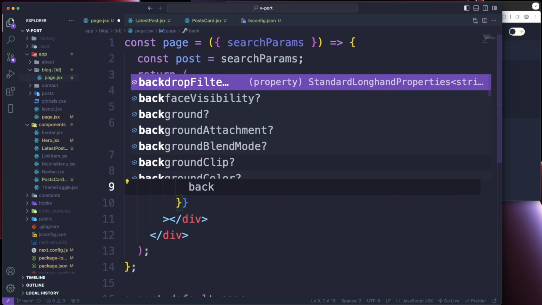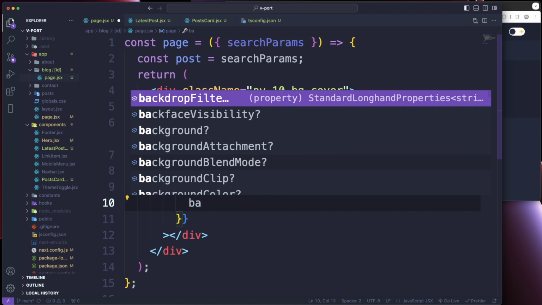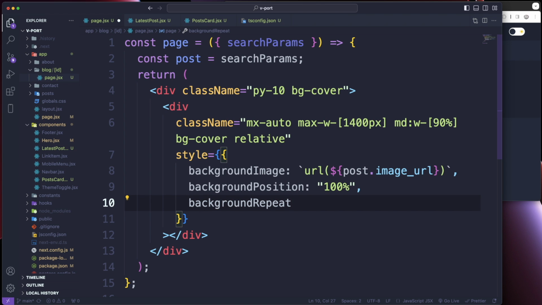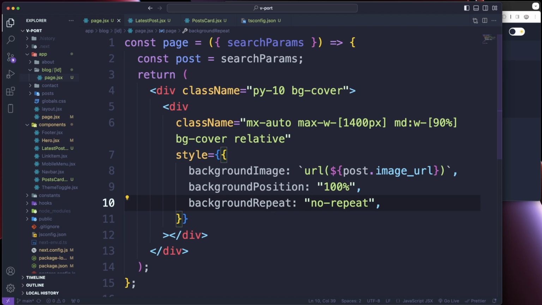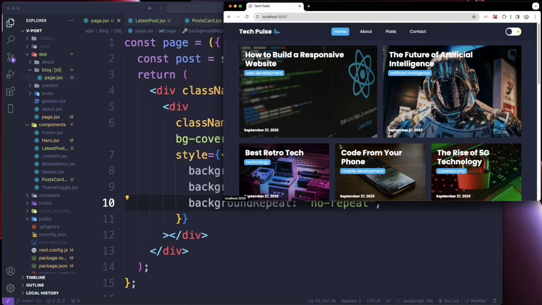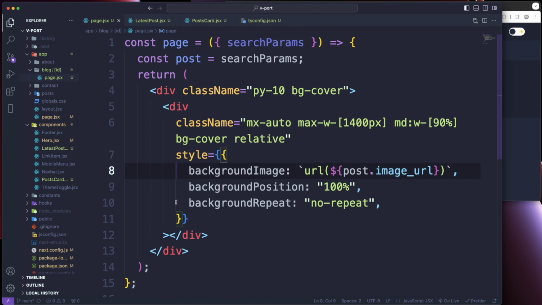Let's do a background position, and this is going to equal to 100%, like that. And we're also going to do a background repeat, and it's going to equal to no repeat, like that. All right, let me just go back home. Let's click on this. All right, so the reason why we don't see anything is because we don't have any content inside of this div. That's the whole reason why. So let's go and add some content in it now.